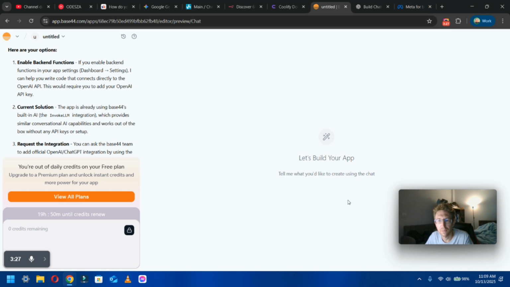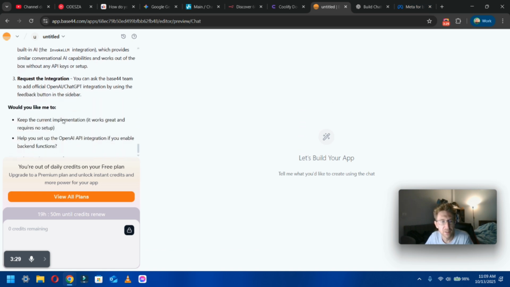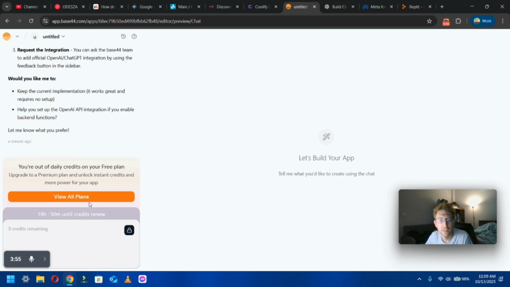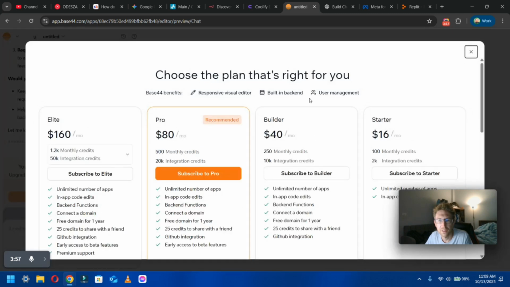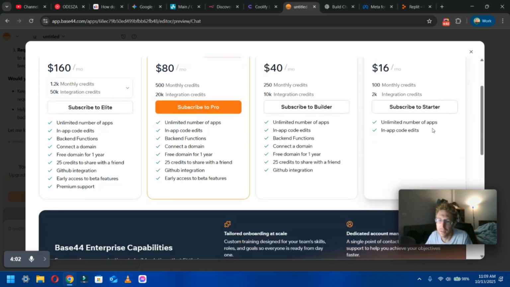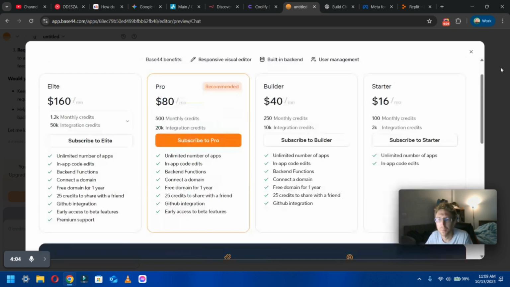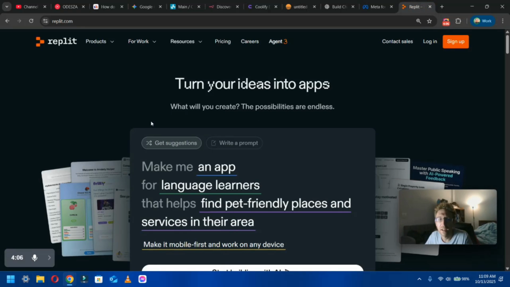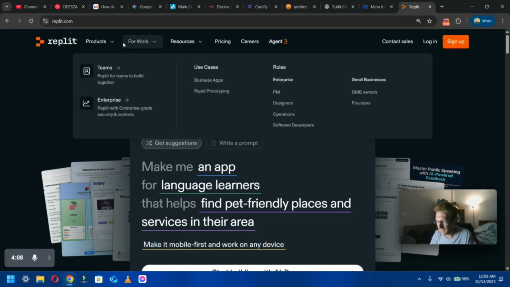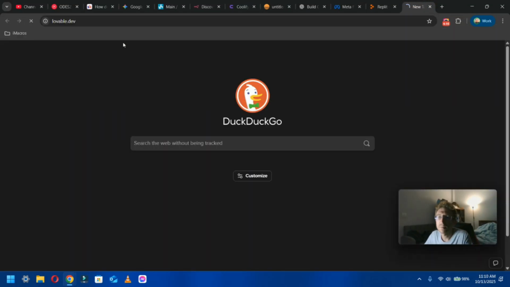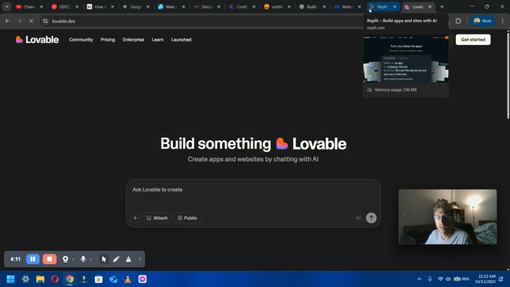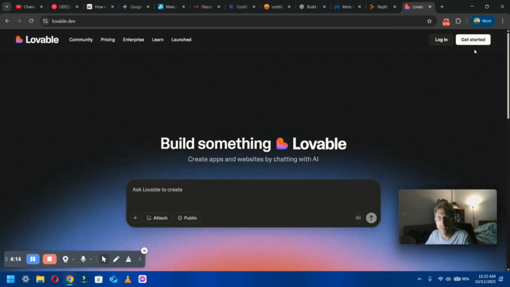It looks like you only have a very limited number of credits to start. So I built the app, and then in order to upgrade, you just need to come over here, and then you can get started for $16 a month. So if I did want to do that, I could obviously upgrade this, but honestly, it's better just to use Replit or Lovable. Lovable is another excellent option. It just creates fantastic looking apps.